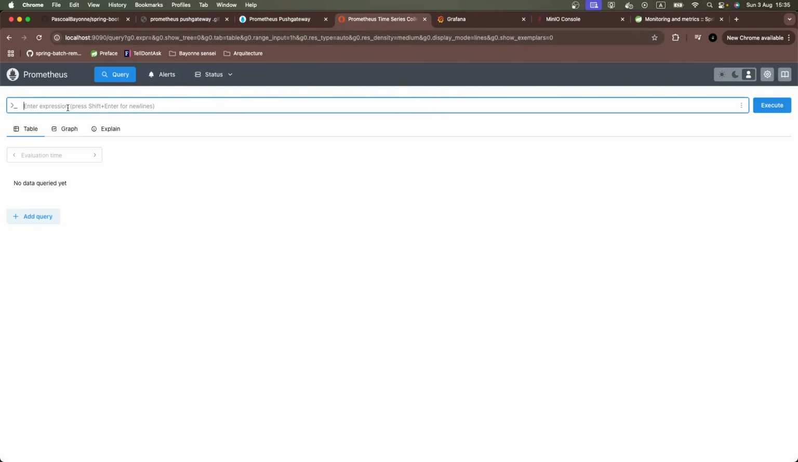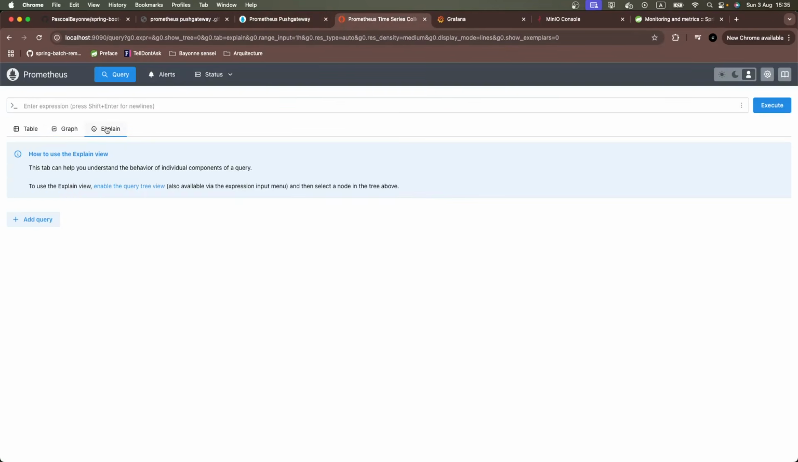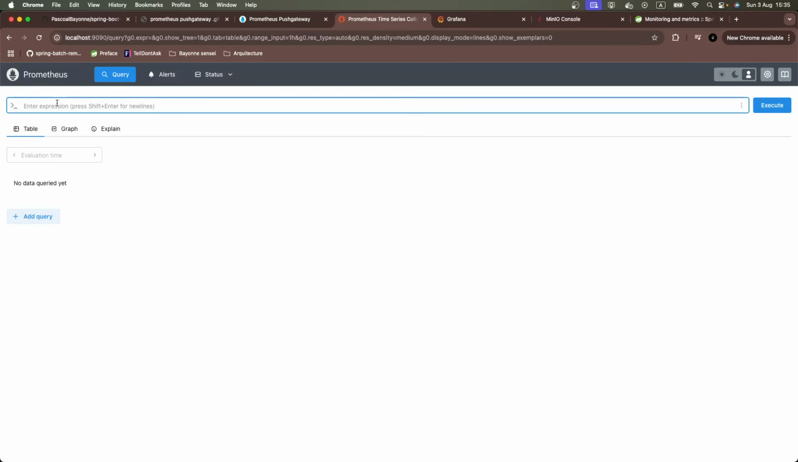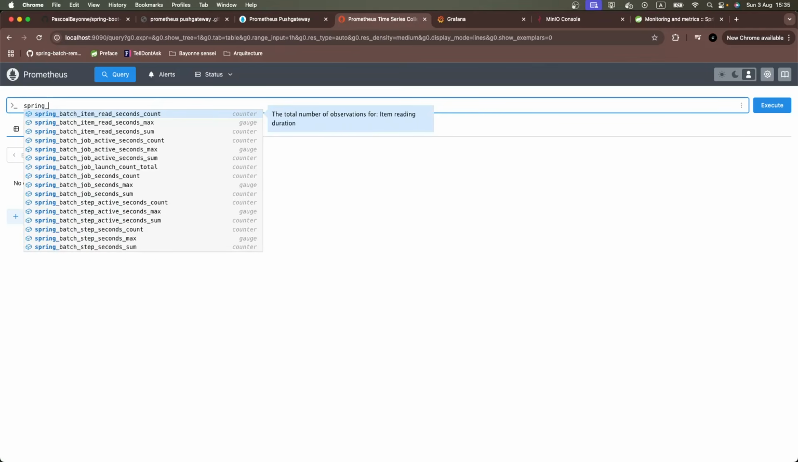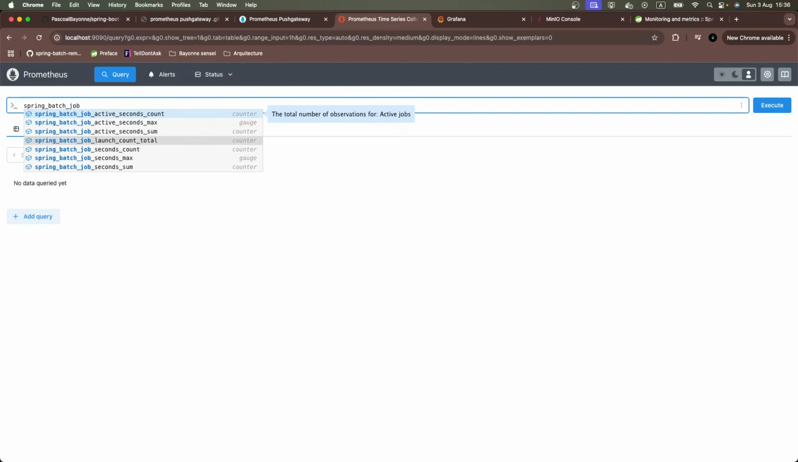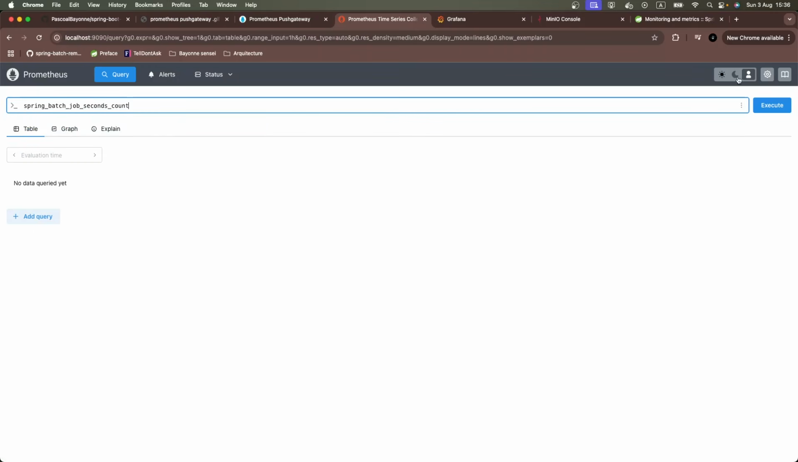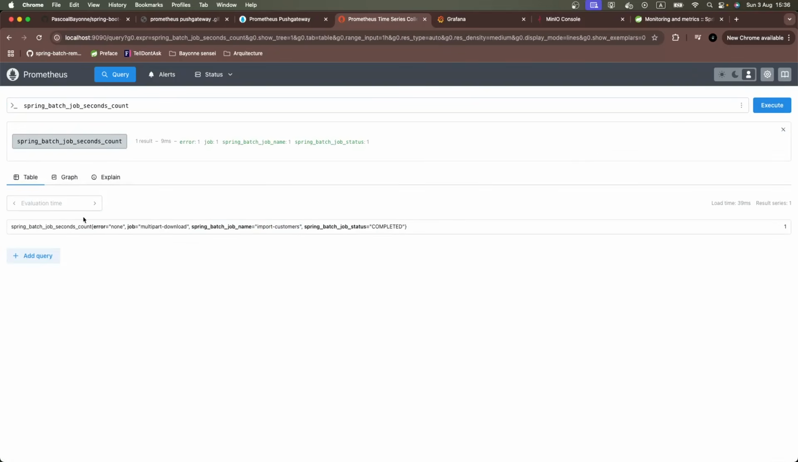Now let's go to Prometheus. Here in Prometheus, I think the first thing that we need to do is to enable the query tree view. The first thing that we can do is just use SpringBatch. For example, as we can see, we have some counters. Now let's use SpringBatch, and what we can check first is seconds. We can use count. So this one here, let's run the query. Okay, yes, now we can see them in Prometheus.